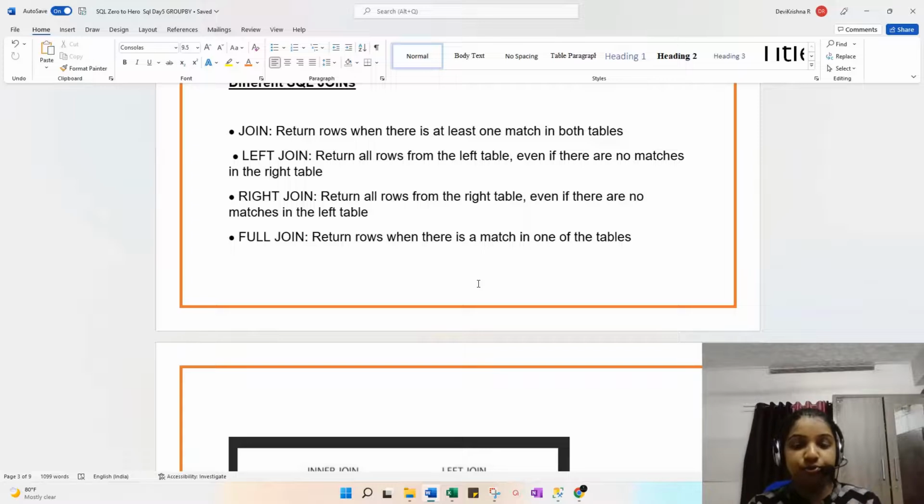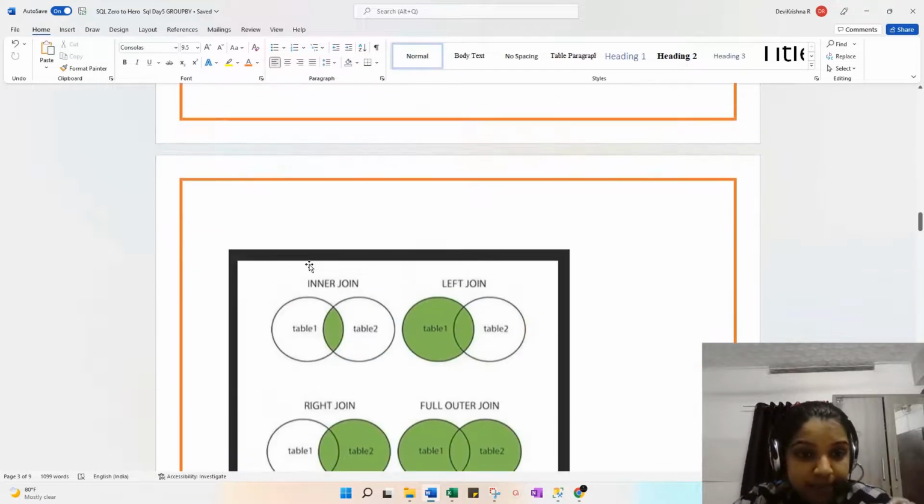Full join helps to match all, one to one. It returns all rows when there is a match in one of the tables. Okay, if one of the tables is matching, it will be returned in a full join. So we can move on. You must remember this one.